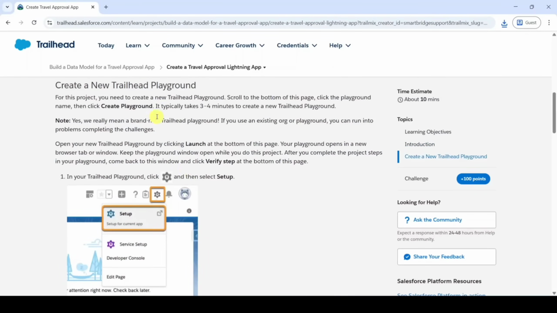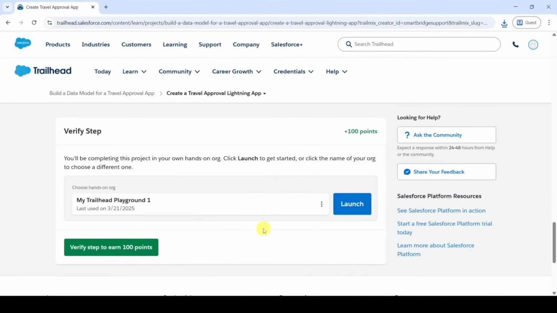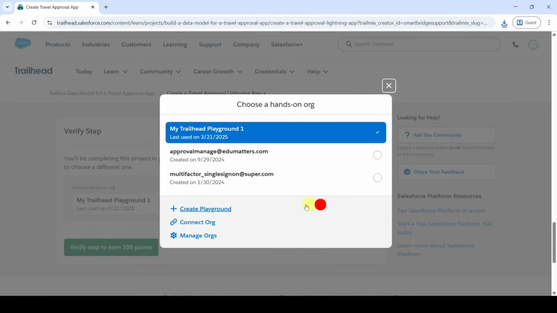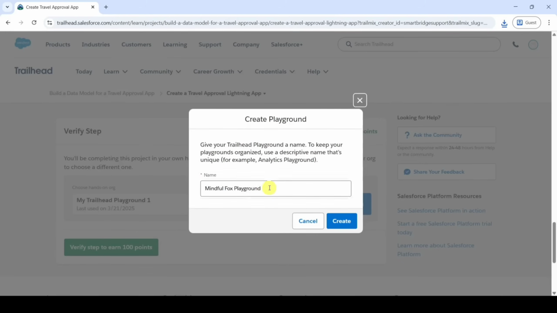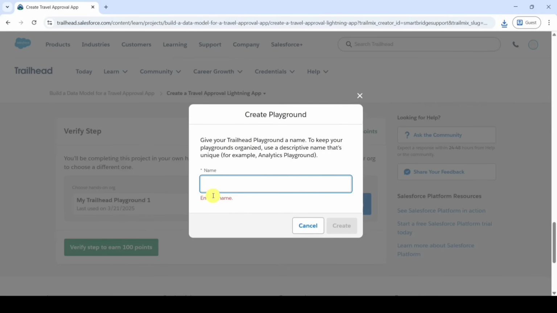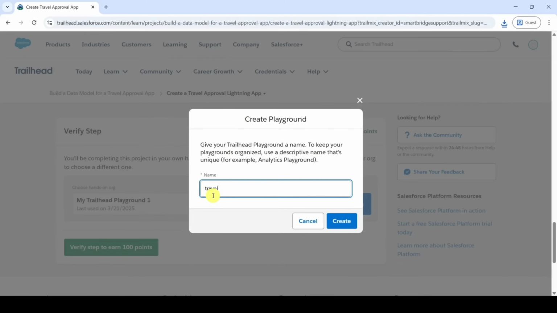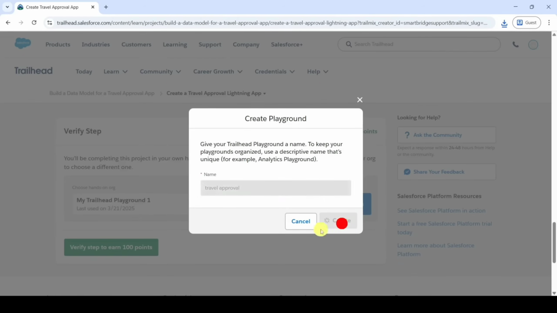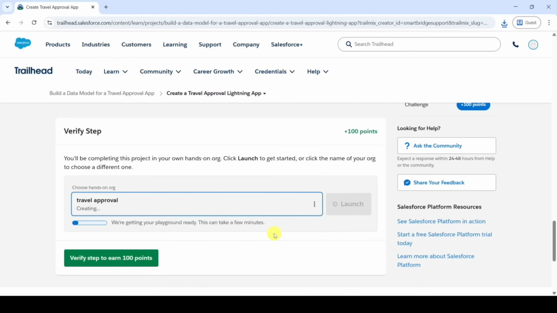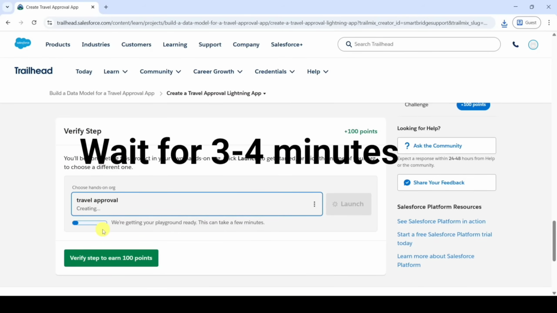To start this challenge, we need to create one new Trailhead playground. So just click on this three dots button, and here we have this create playground button. Click on that and change the name as you want, and I am changing it to travel approval, and click on this create button. It will take some time because it needs to create some of the standard objects and all, approximately 3 to 4 minutes. We need to wait for that.